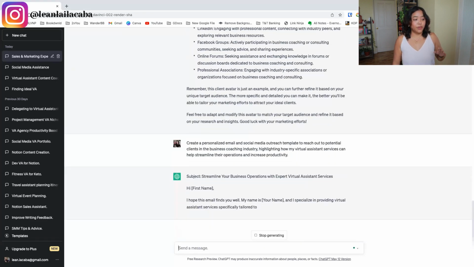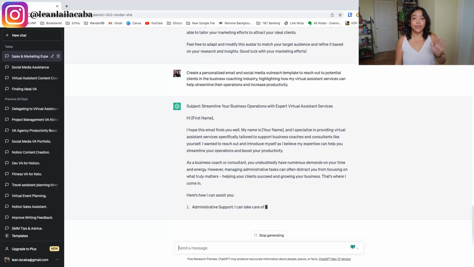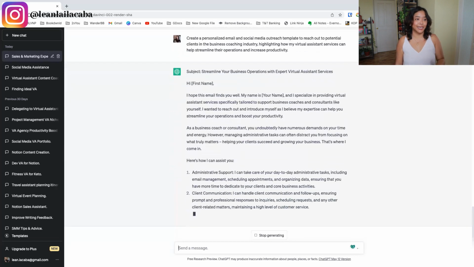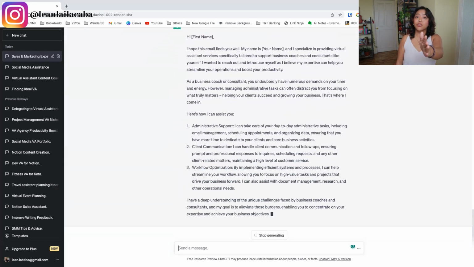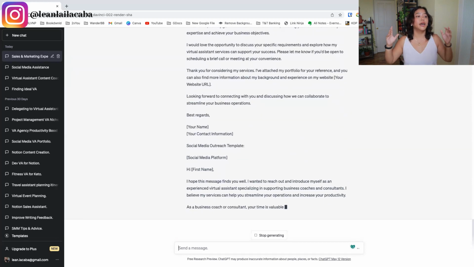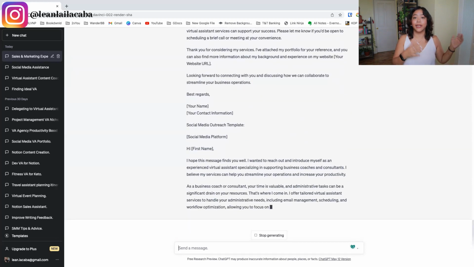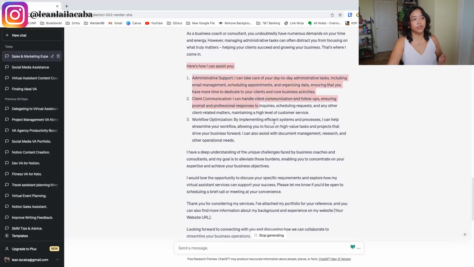So in this way, you can already see ChatGPT is writing the email outreach that you can send to possible clients, and also even highlighting the things that you can do for them. So all you have to do is customize this, make it make sense for the person you're targeting, and edit what you can actually provide. Like here, it'll write out, here's how I can assist you: admin support, client communication, workflow optimization. You can make this your own, of what makes sense for you and what you actually give as a service.